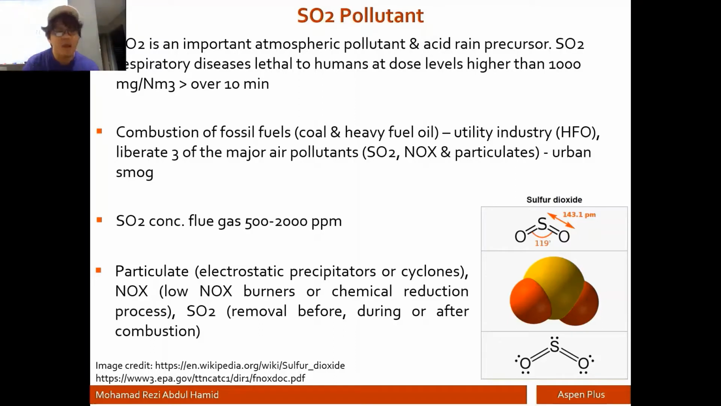For before, I think before here means that you just need to remove sulfur from the fuel itself. And then during, maybe there's some process that can be used to remove SO2 during the combustion process. After combustion is basically a process such as the flue gas desulfurization process, which we will simulate later on.